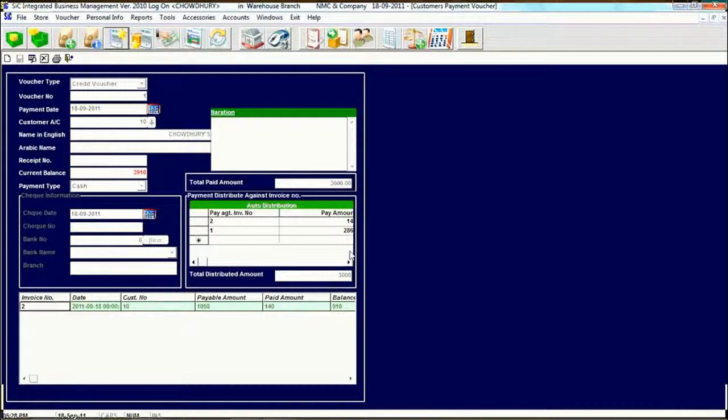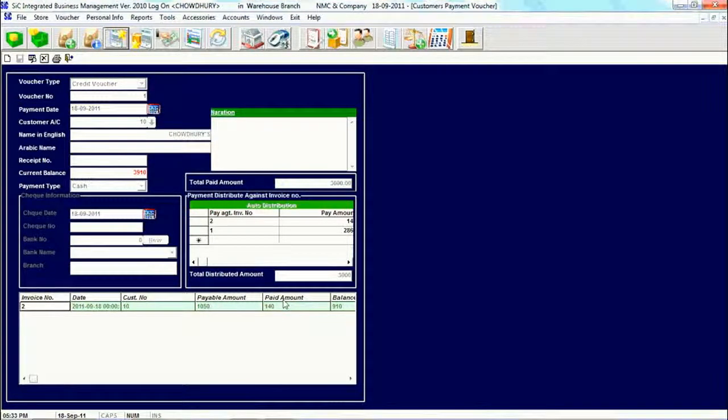Fully paid invoices are automatically removed from the due invoice list. If part payment is paid, it will show in paid amount column. Balance will show in balance column. It will still show as a due invoice, and fully paid invoices are removed automatically from due invoice list.